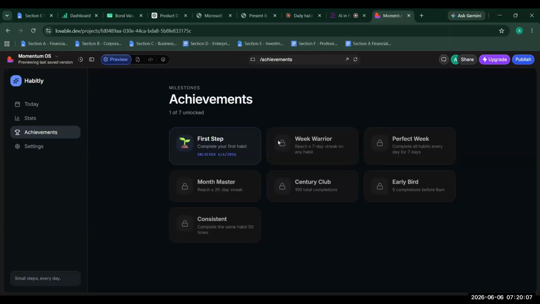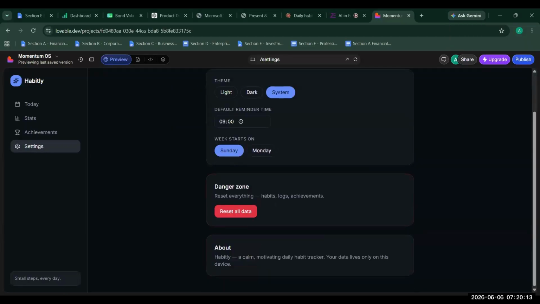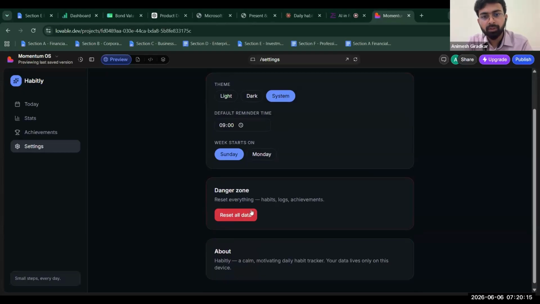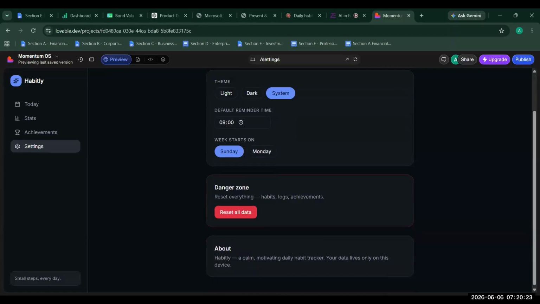Okay, this sounds good. Last, okay, you added a dark mode system. Yes. Reset all data. Fair. Did you explicitly type this reset all data, or is it included in the Claude prompt? It's a Claude prompt.